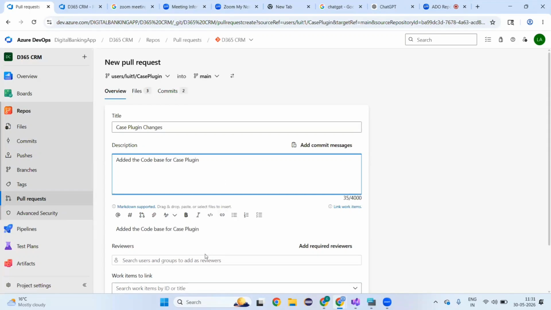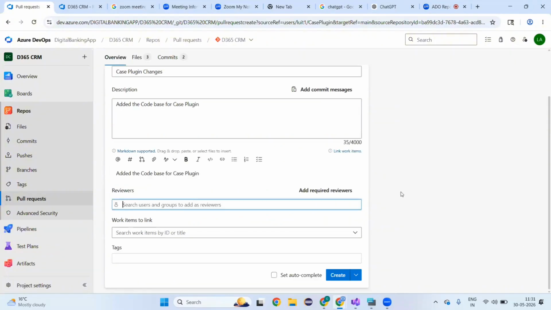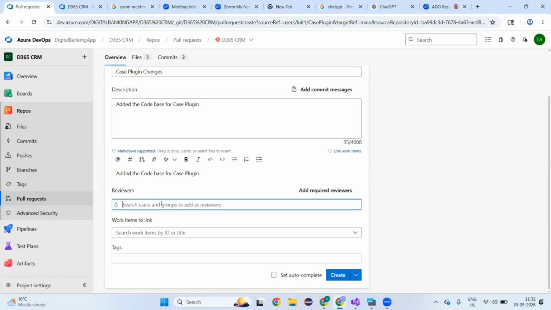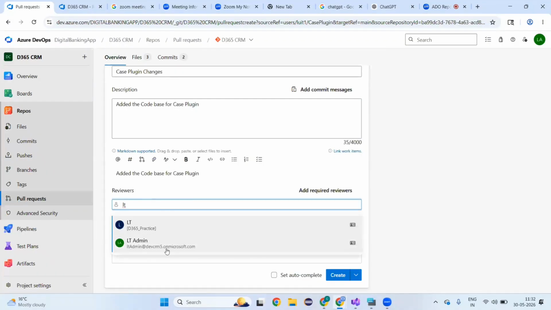Now, if you see, you have reviewers. In general, whenever there are a number of developers on a project, without the consent of the lead they shouldn't move their changes to the main branch, right? Because the main branch is the entire project, they will be releasing everything from the main branch. So whatever is there in the main branch has to be reviewed properly and has to have proper approval. For that purpose, by default for main, they will be creating approvals. So let me add this LT admin approval.